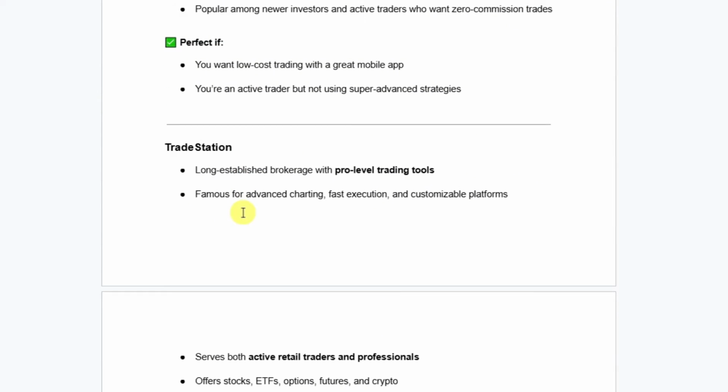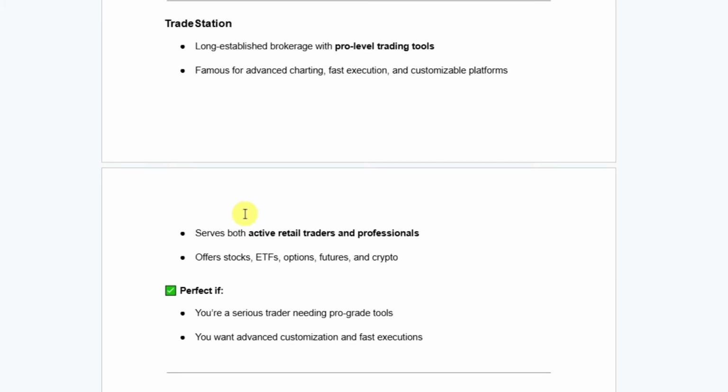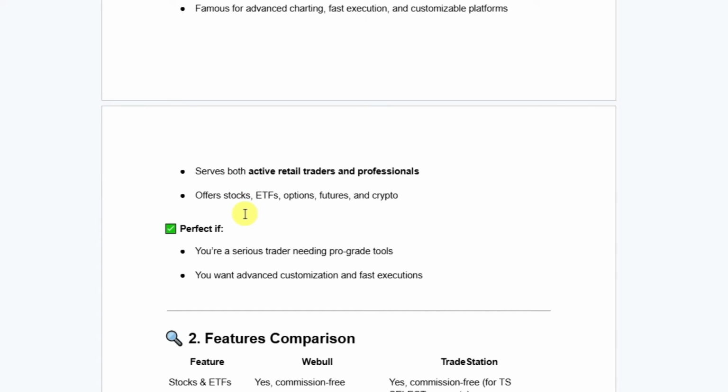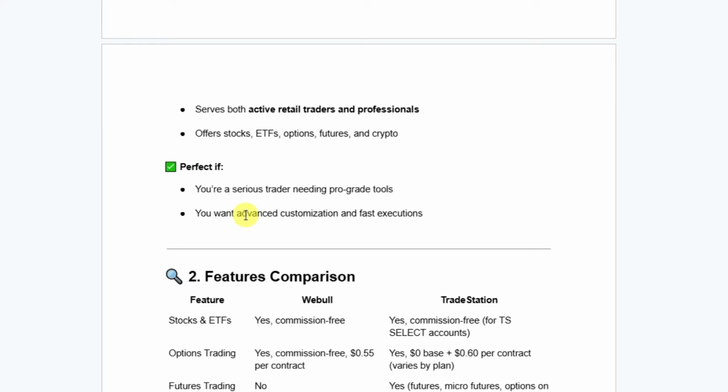Now, for the next one, TradeStation. This is a long established brokerage with pro level trading tools. It's famous for advanced charting, fast execution, and customized platforms. It serves both active retail traders and professionals. And this is perfect if you're a serious trader needing pro-grade tools, and you want advanced customizations and fast executions.